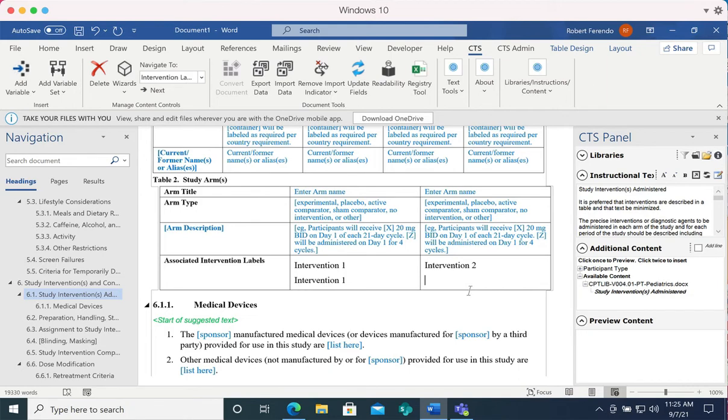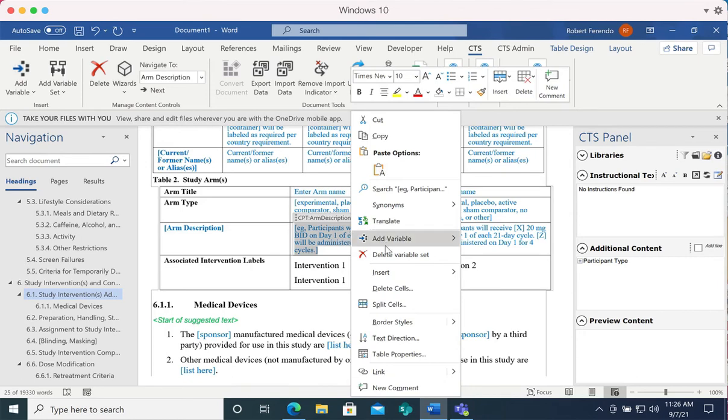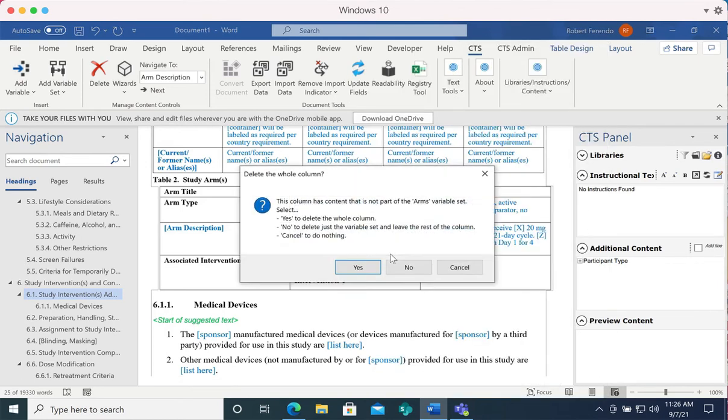Note, if deletion of a column is necessary from either table, place the cursor in one of the variables of the variable set in the column and either click the Delete button on the CTS tab or right-click and select Delete Variable Set from the context menu. If the intervention label variable has already been added to the column, the user is prompted to either click Yes to delete the entire column, No to delete the variable set only, or Cancel to abort the entire action.